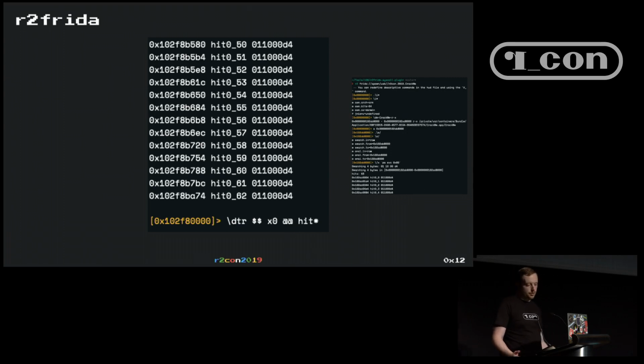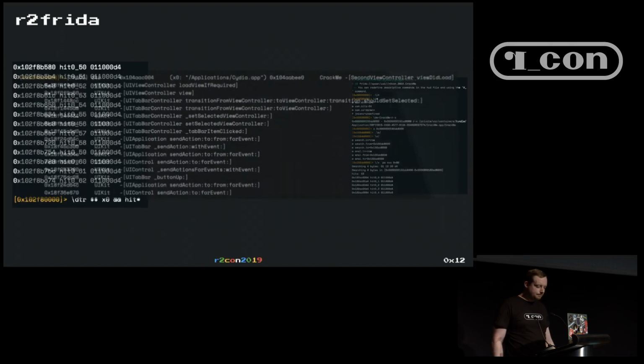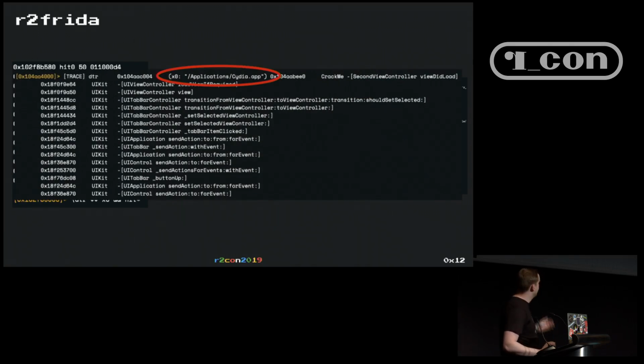And the reason we chose X0 in this case is because those system calls are access and I think lstat, where X0 is the file path. So when we do that, what happens in R2Frida is we can see the path that's being searched for. So they're looking for Cydia in the crackme. I say they, me. I'm looking for Cydia, and I found it.